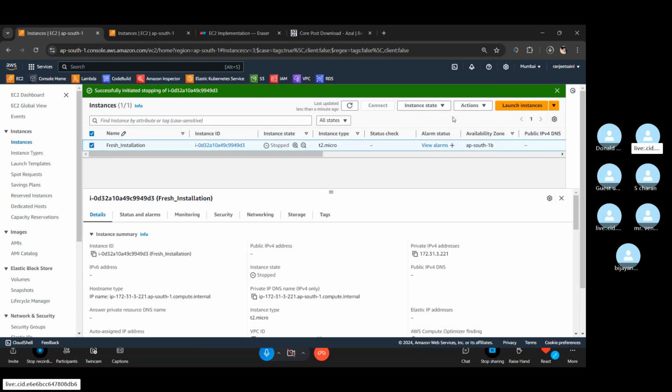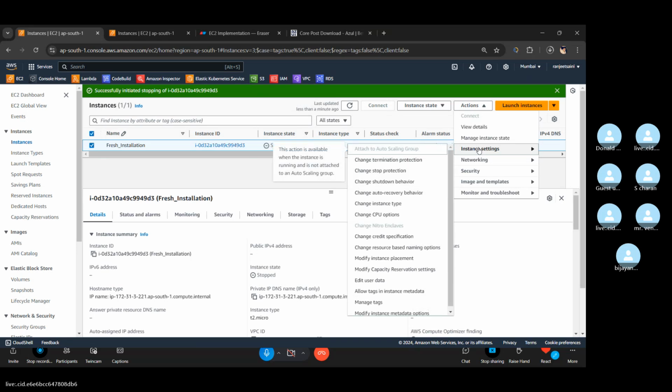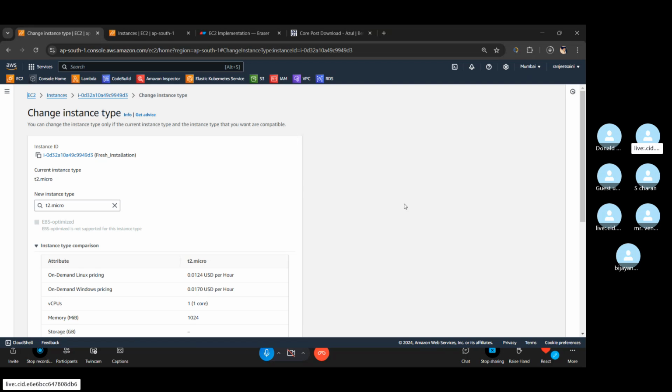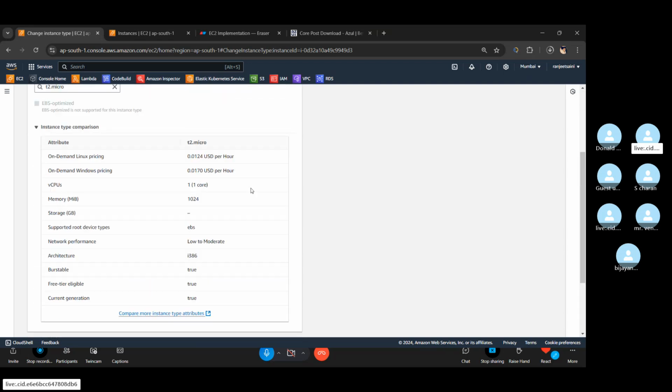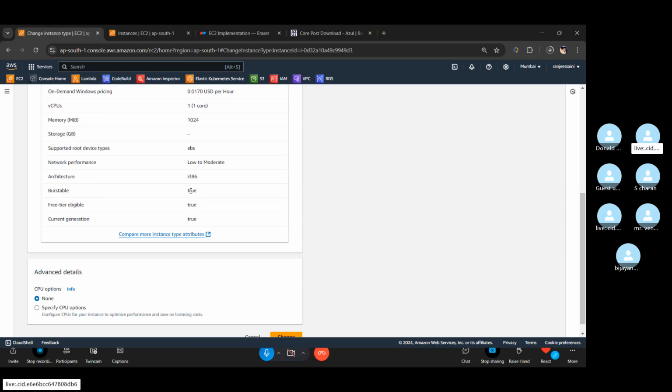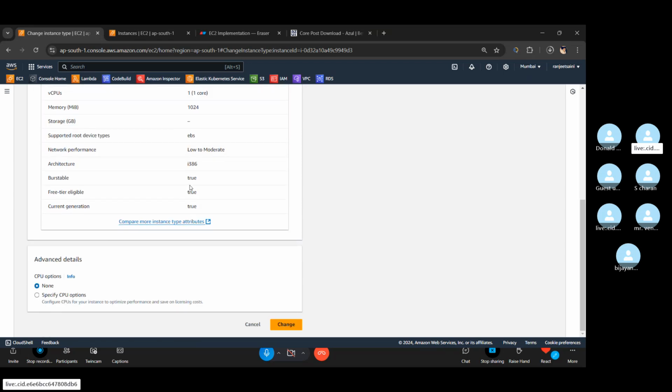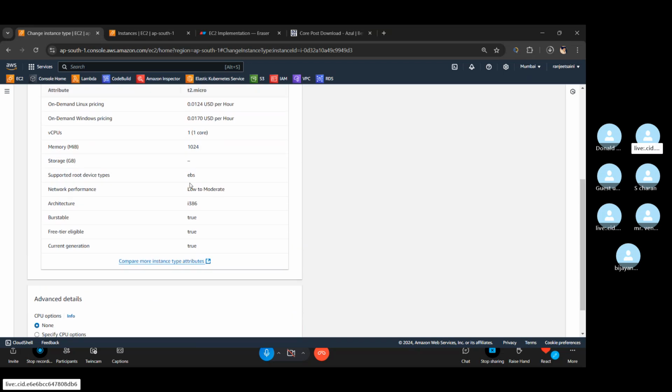Okay. After that, what exactly do you have to do? Select this one, the fresh installation, select Actions, go to Instance settings, and click on Change instance type. So what exactly will it show you? It will give you all the details. This is what you are using for the configuration. Now, which one do you want to change to?